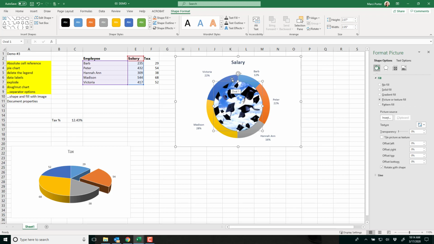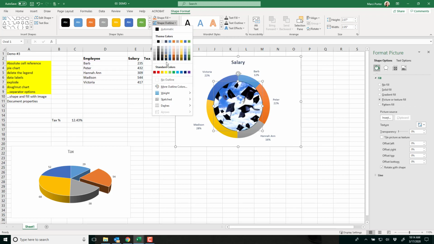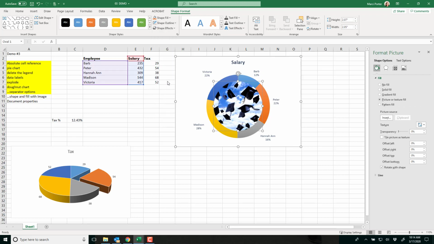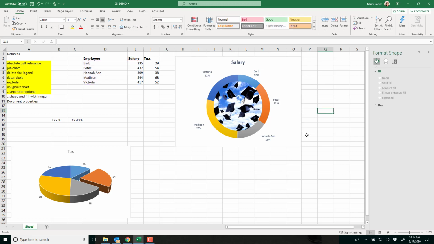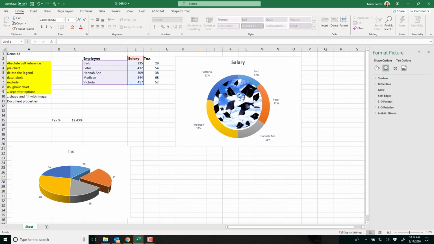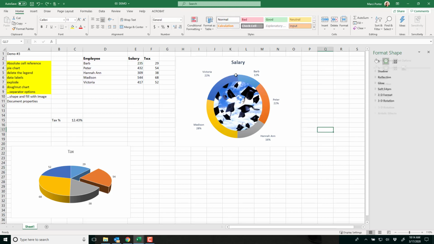Now, the next thing I need to do is I'm going to go to shape outline, and I'm going to click no outline. And then you want to make sure that you have it in the correct spacing. So when you go like so, it looks good. You don't want it to be off-centered and showing white. You don't want it covering up things. So there is your chart. Now, of course, yours is going to look way better than mine.